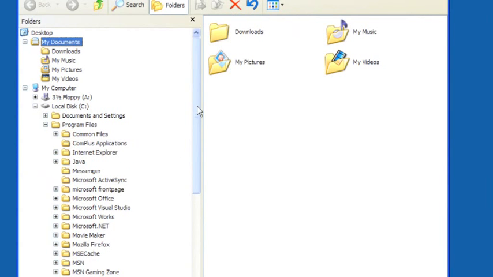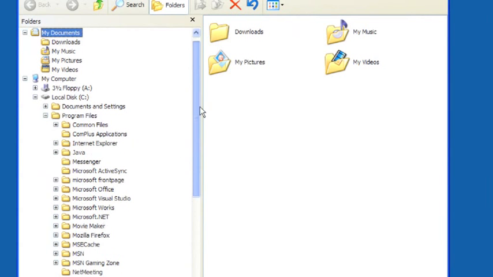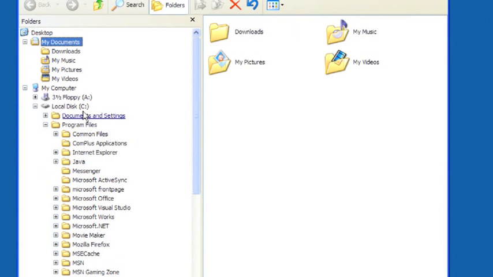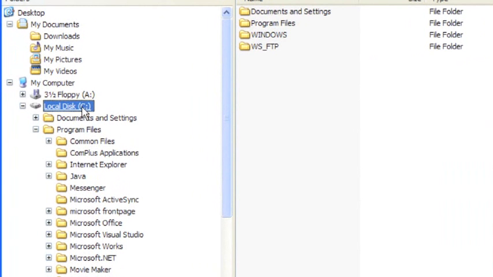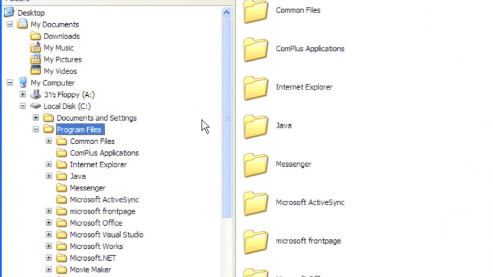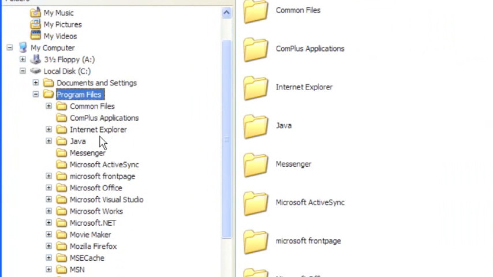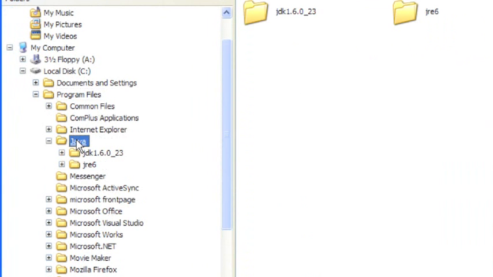That looks pretty big, and we click on the C drive. We go under Program Files. We see Java. Oh, great. And now we see Java. We have two, because we just installed two items. What did we install? We installed the 6.0, the number 23 update, and we installed the JRE 6.